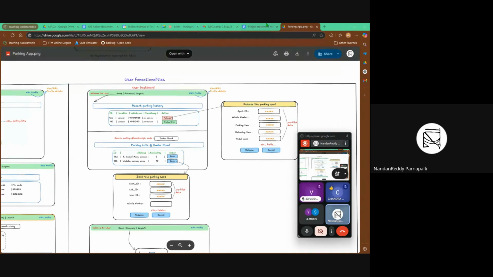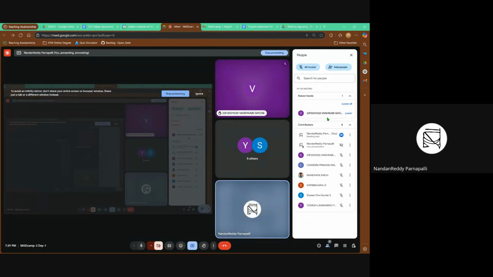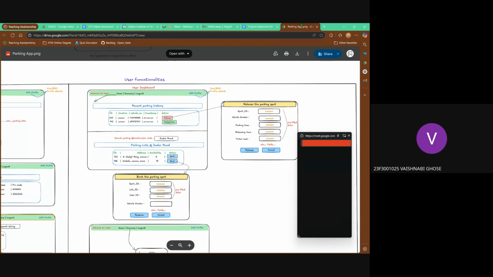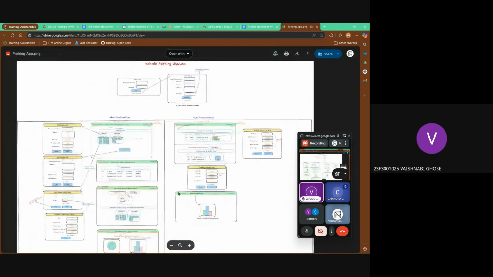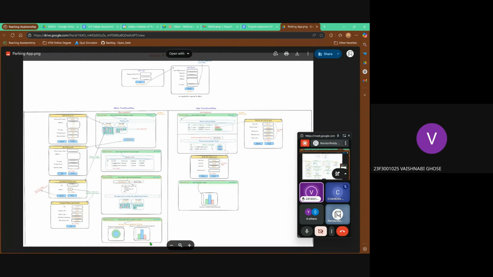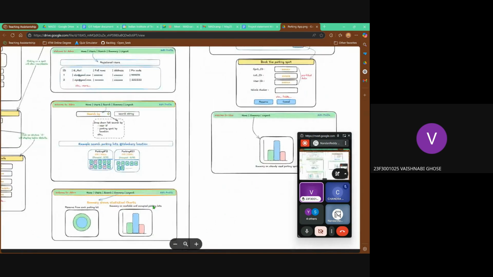Yeah, Yogesh. Yeah, Vaishnavi. Sir, I have a doubt. Sir, the bar chart summary for the user table and the bar chart summary for the admin table are both the same.